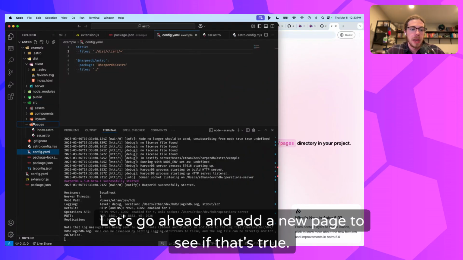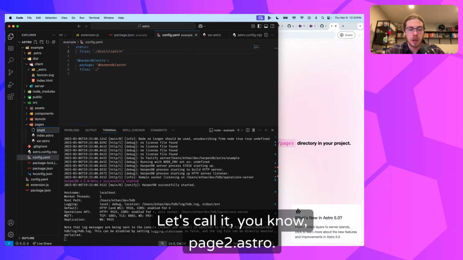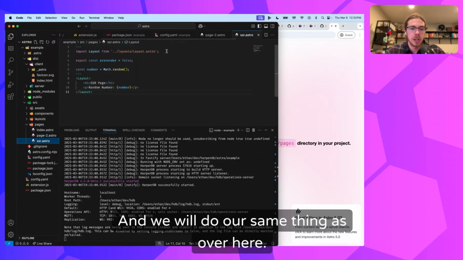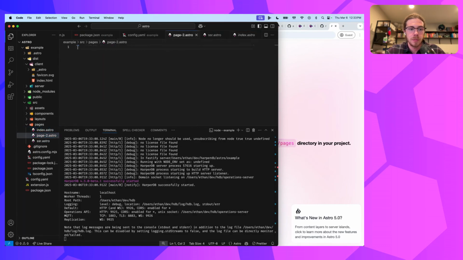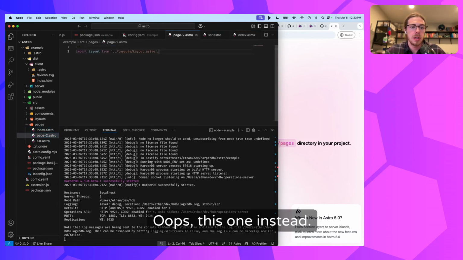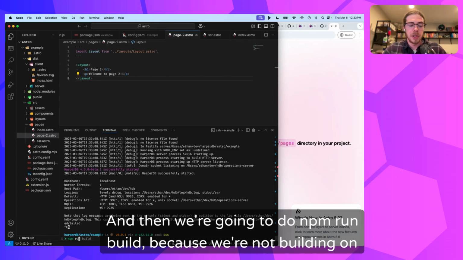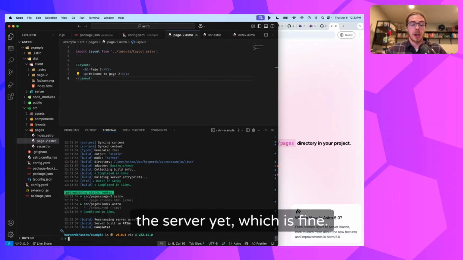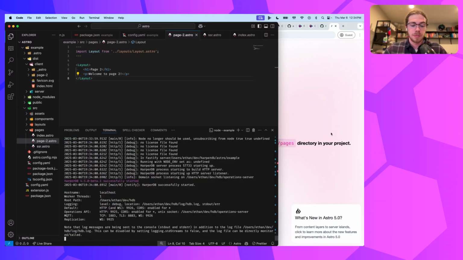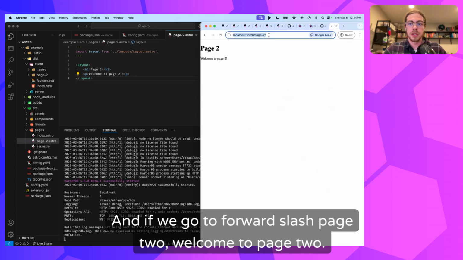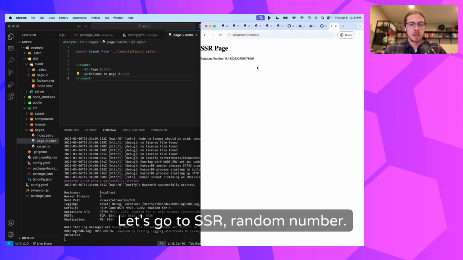Let's go ahead and add a new page to see if that's true. Let's call it page2.astro. And we will do our same thing as over here. We're just going to grab the layout. Oops, this one instead. And then layout. Yeah, okay. Thanks, Copilot. And then we're going to do npm run build because we're not building on the server yet, which is fine. We're going to get there. And now let's run it. Cool. And if we go to /page2, welcome to page 2. Let's go to SSR, random number.